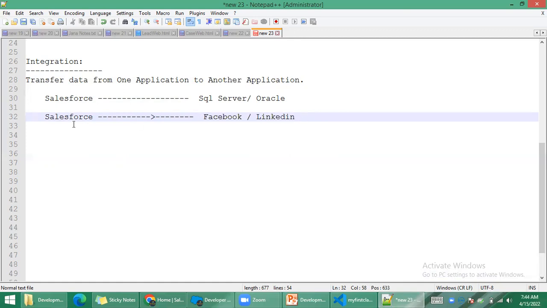If you create any particular record, or launch any new product or campaign within Salesforce, the campaign needs to be automatically posted to Facebook as well as LinkedIn. In that case, you have to integrate from this particular application to that particular application. This is a two-way integration, vice versa.